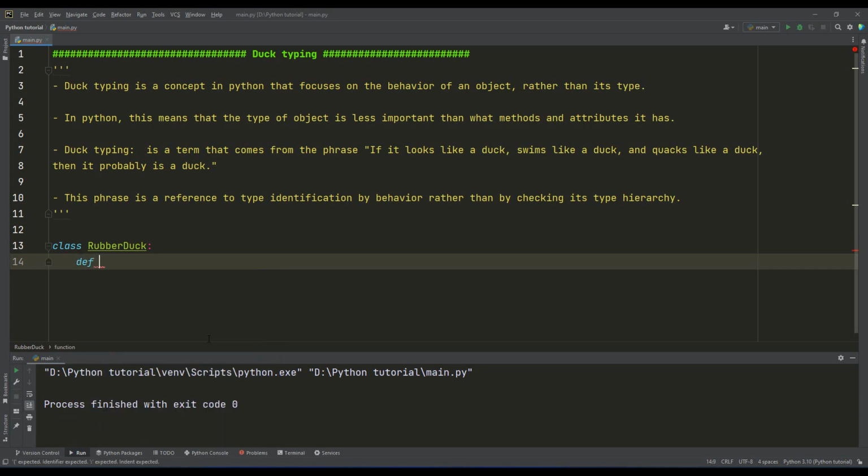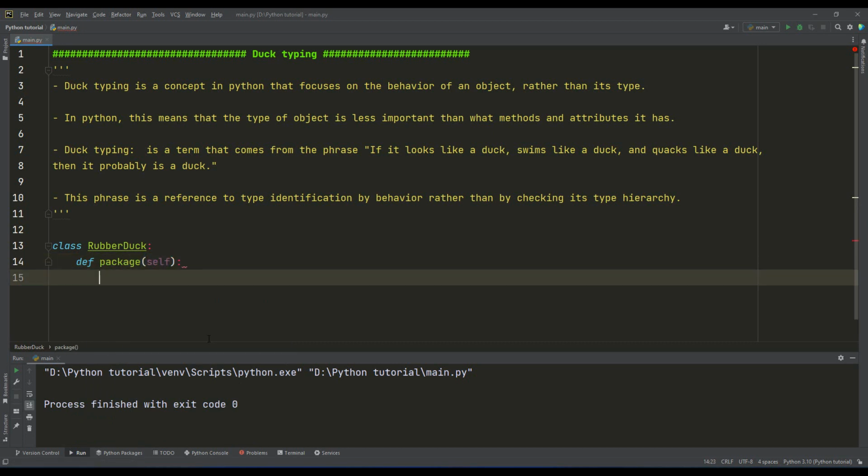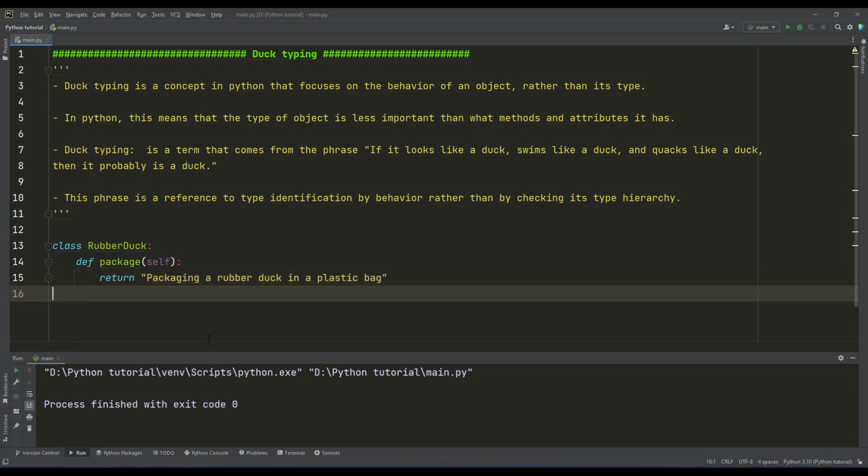So you have, for example, a package, and in this you want to return, for example, packaging for a rubber duck in a plastic bag. Suppose you have also another type of these toys.